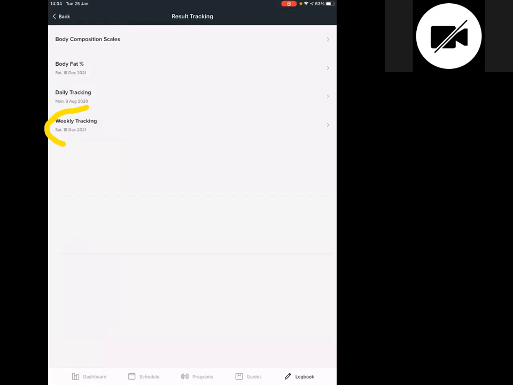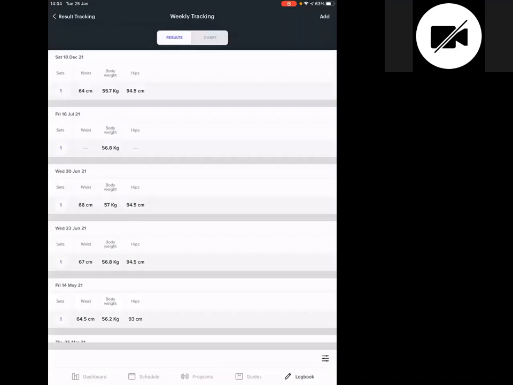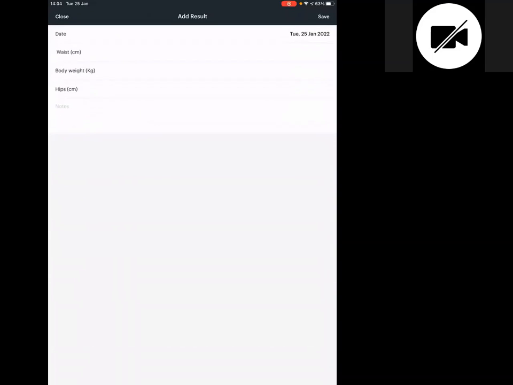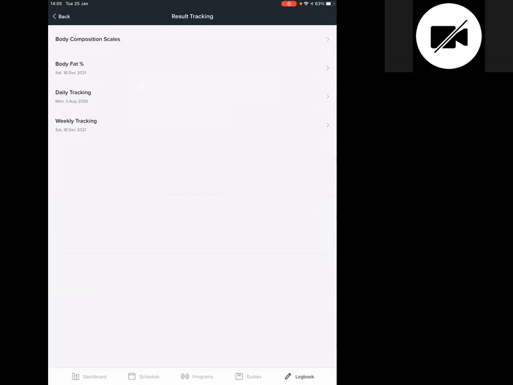Results tracking, again, this is specific to what kind of plan or membership you were on. If you're on the gold or silver, it's very likely that we're doing body composition every month. If not, you can just click into weekly tracking, and if you just click on add, then you can put your waist, body weight and hip measurements into here so that you can keep track, or one or all of them. If you're not keen on using the scales, don't do your weight, just do your waist and hip measurements. But it's useful to see and log what you're doing.